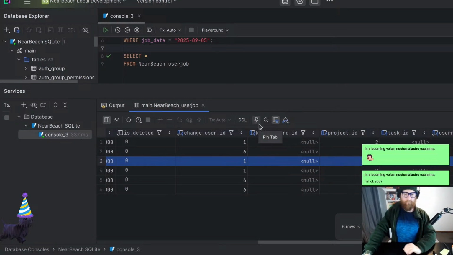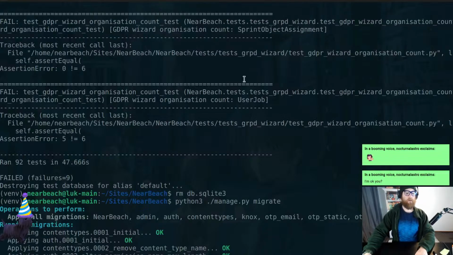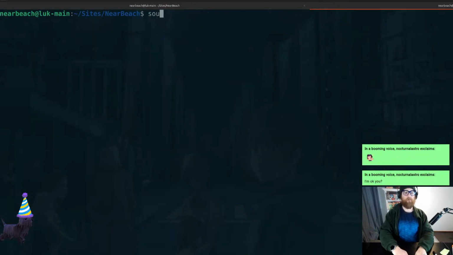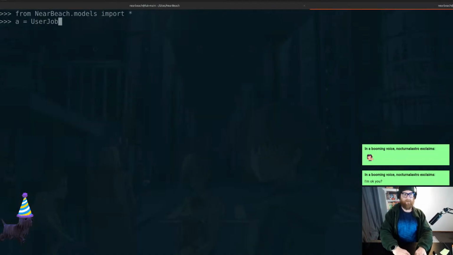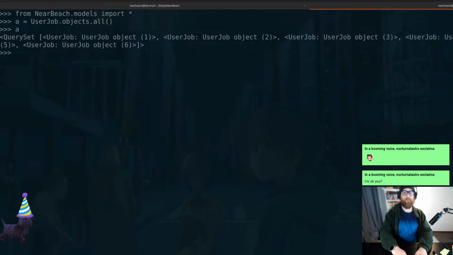Let's have a look at the model. So I'm just going to jump over here. We're going to go source, bin activate, easy done. We're going to go python3 manage.py shell. We are going to from NearBeach.models import everything. What we're going to do, A equals UserJob.objects.all(). I'm just grabbing everything. So we've got everything in here.